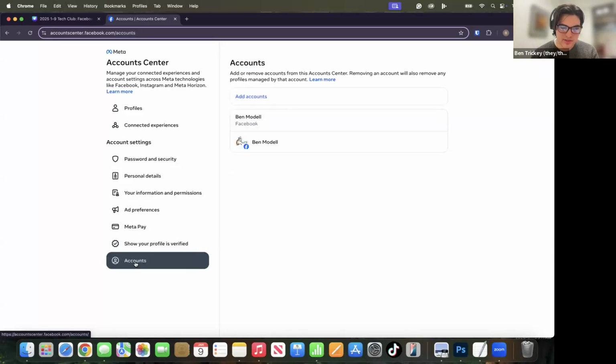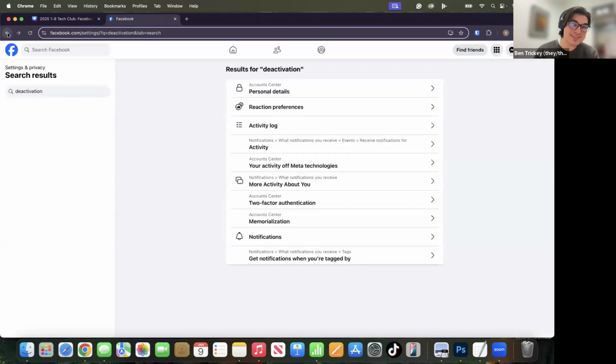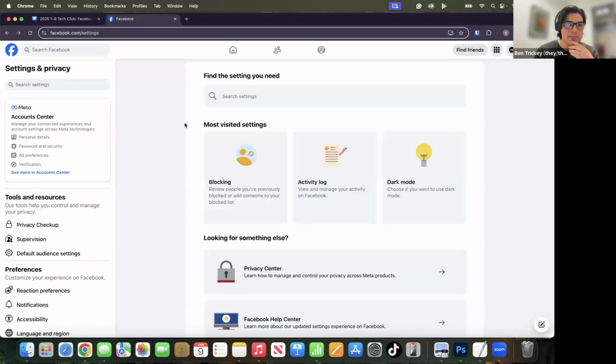Go down to accounts. You would go through this step by step and figure out how to do it. Like I said, they don't want you to delete your profile. They want you to stick around. They want you to engage with the platform. They want your information. They want your engagement.